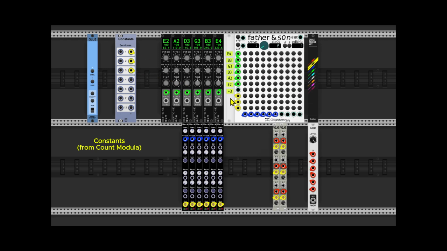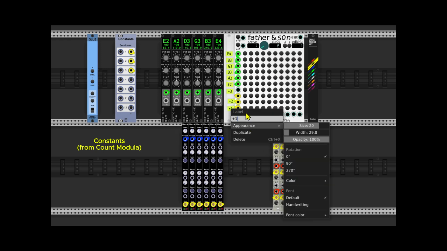This allows, by activating the button in the relevant column, to add the necessary voltage to raise the pitch of the open string as desired. The Father and Son input labels are updated accordingly.